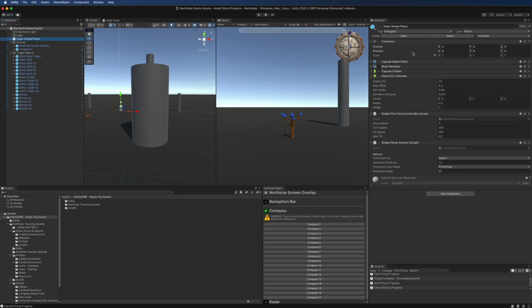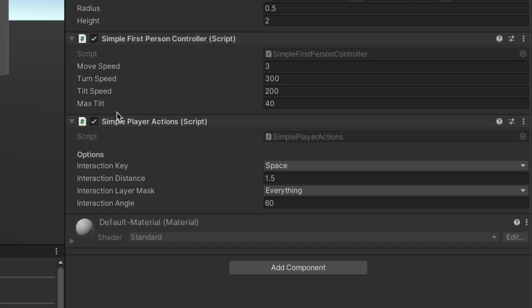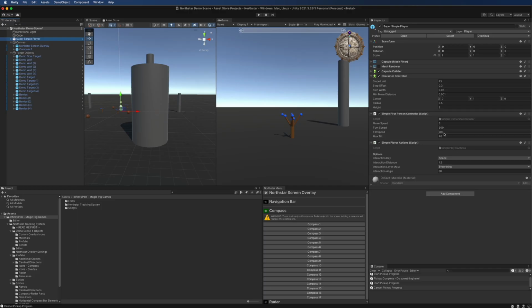All right, so the demo scene has a very simple player. I've even named these scripts Simple First Person Controller and Simple Player Actions because they are just simple scripts for the demo scene. You're welcome to learn from them if you'd like, but they are very simple scripts just to get the player to walk around.